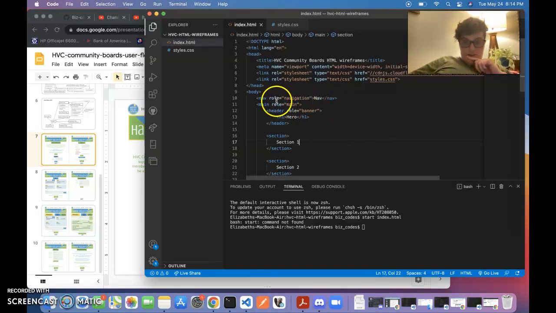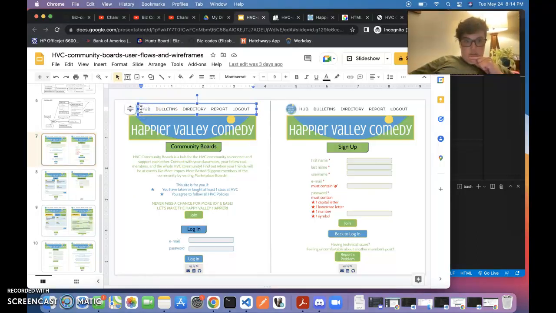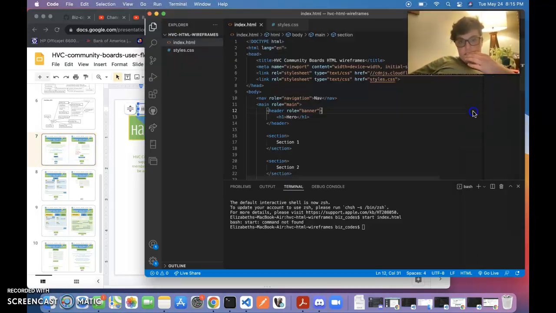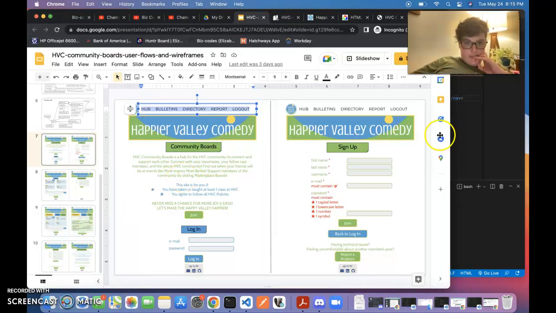Alright, so the nav will be here. It's not going to do anything yet. I am just going to start pasting some stuff in. Okay. Header.